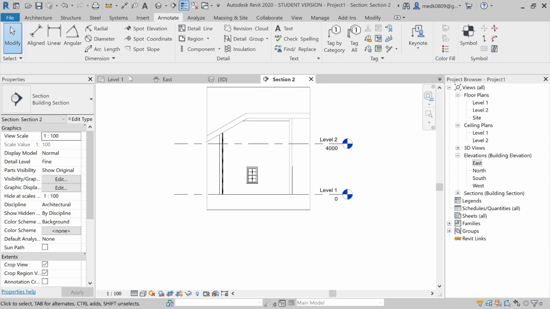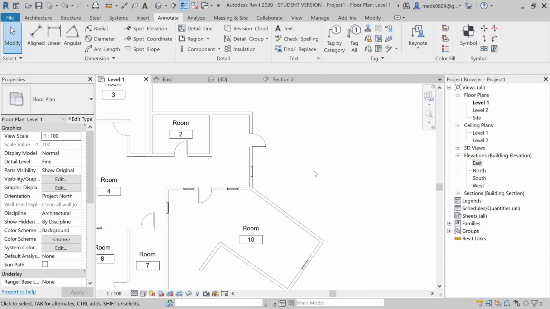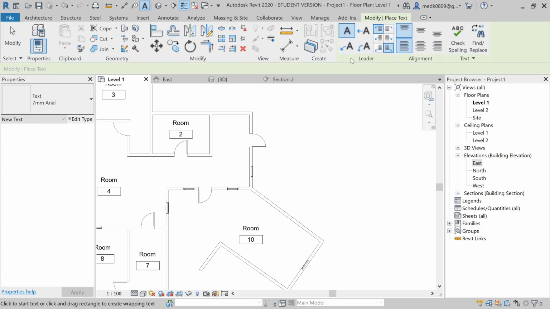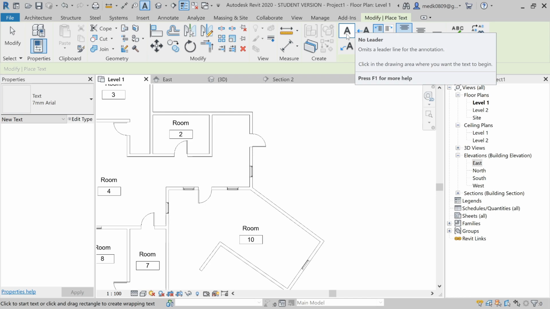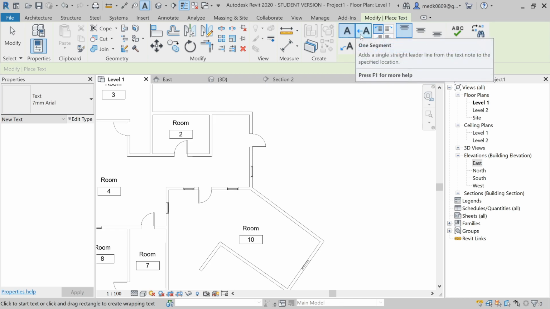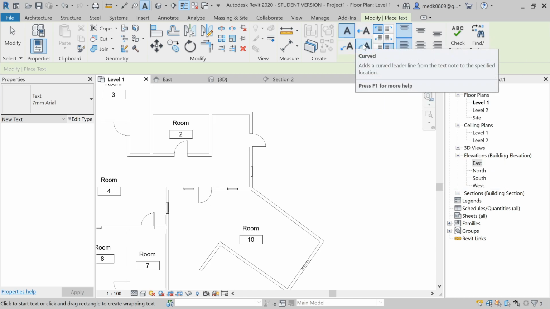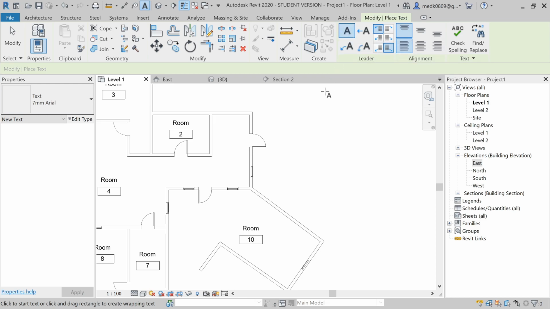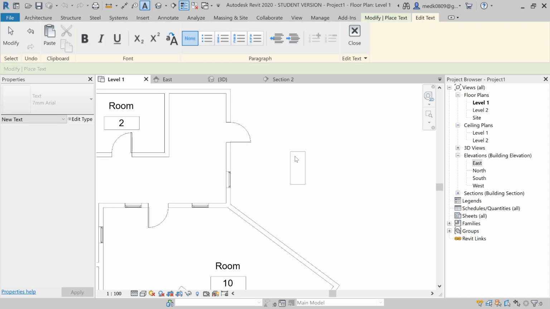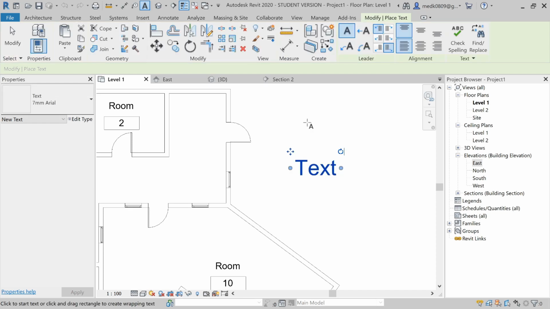It is just for the 2D representation of an insulation. Okay, let's go back to the level 1. So now the next command we have is the text. We insert text in Revit. For that, let's select the text, and to insert the text in Revit we have 4 styles. We have no leader style. The text will be without a leader. We have 1 segment leader. The text will be with 1 leader, and we have 2 segments leader and then curved leader. Okay, so let's select no leader and bring the cursor on the screen and click, and now you can insert the text easily in the view and click anywhere on the screen to generate the text.